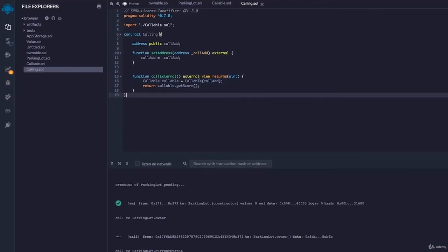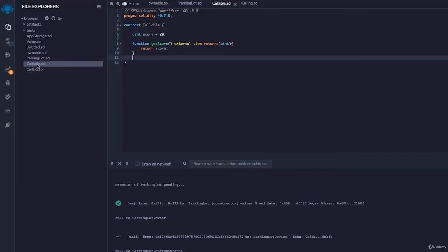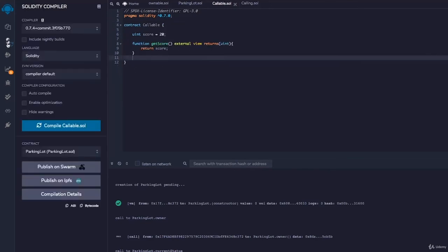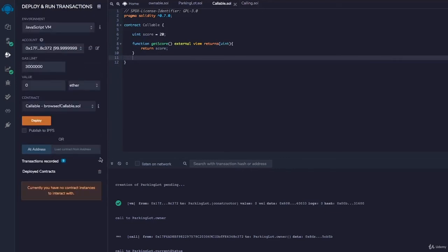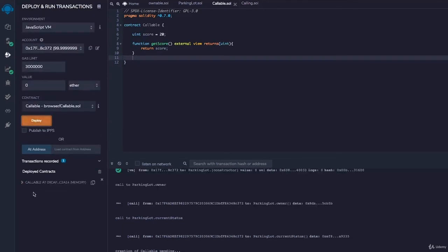Now let's try and deploy this. The way to deploy this would be deploying the callable contract first and then deploying the calling contract. So let's try and deploy the callable contract first. Let's compile this. There are no errors. We can get rid of the old deployments and then deploy this. Awesome. We actually have access to the address here.